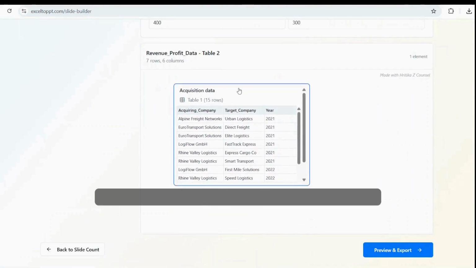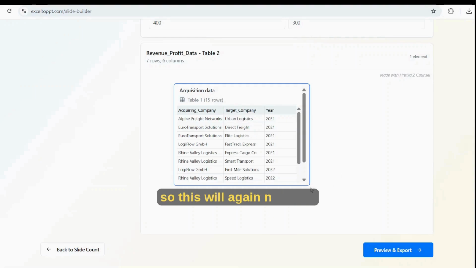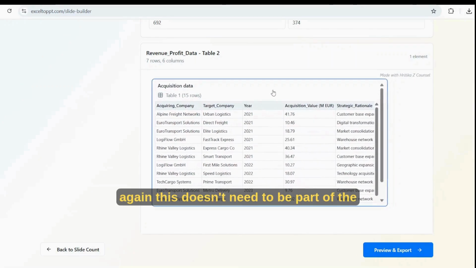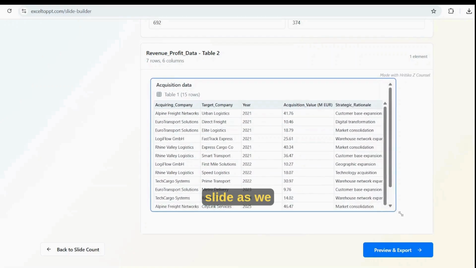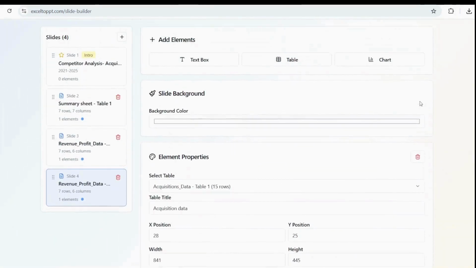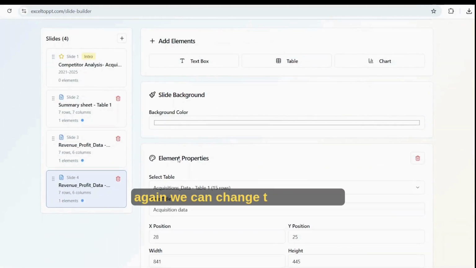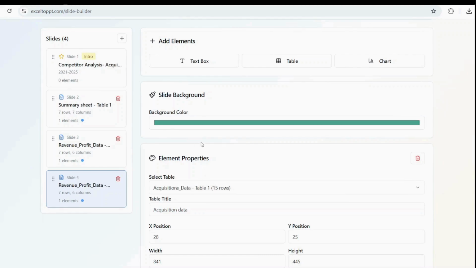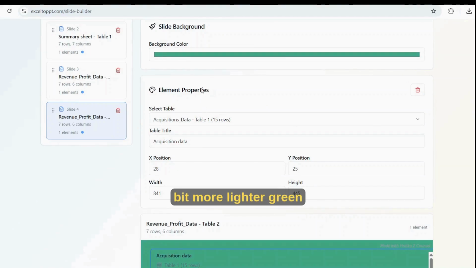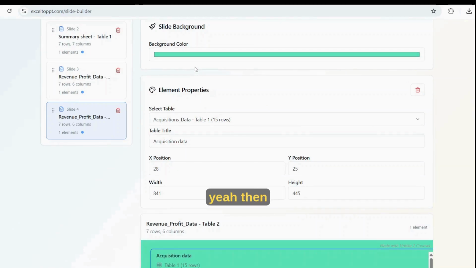It's showing 7 rows and 6 columns, which is incorrect. So this again needs to, this doesn't need to be part of the slide, as we don't need to tell the number of rows or columns that are coming. And background, again we can change the color. This is the long green, a bit more lighter green. Yep.